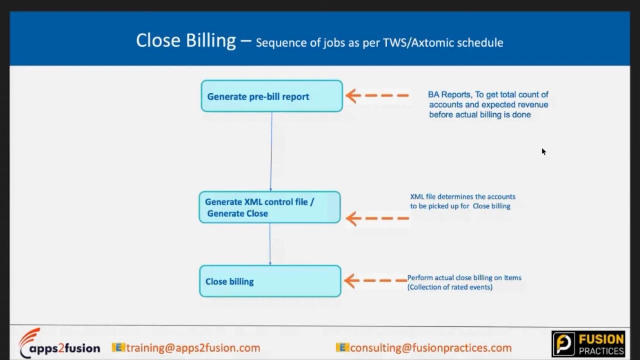Once your pre-billing report looks okay, you go and generate the XML and see how many accounts there are. Pre-bill gives you the number of accounts and the projected volume. The second one, the generate XML control file, tells you how many accounts are actually eligible for close billing, which will actually be close billed. If you compare both and they match, then you can say, okay, I'm good to go ahead and do the close billing now. So that's the flow for close billing.